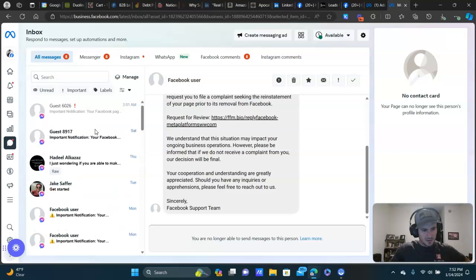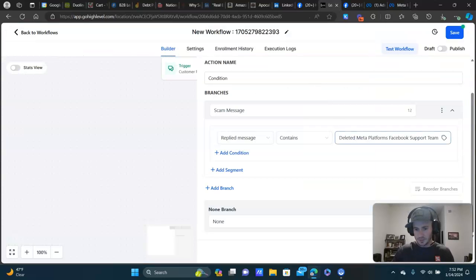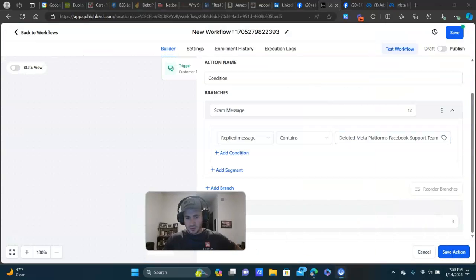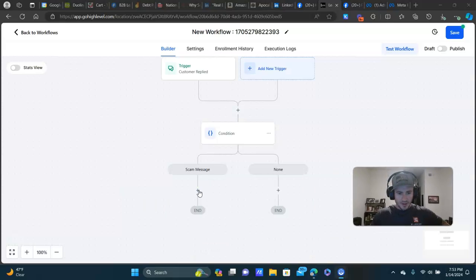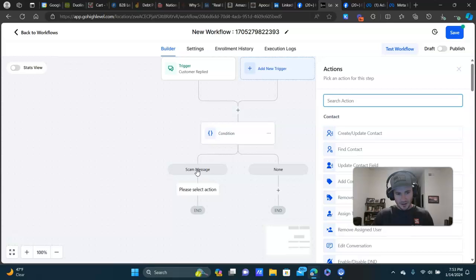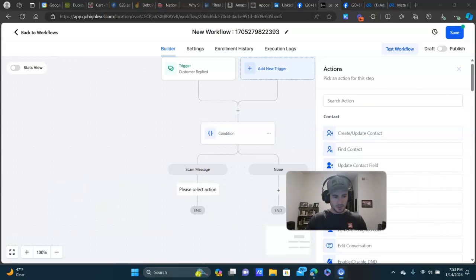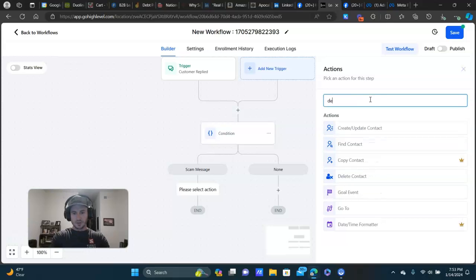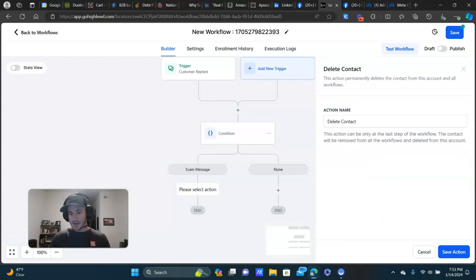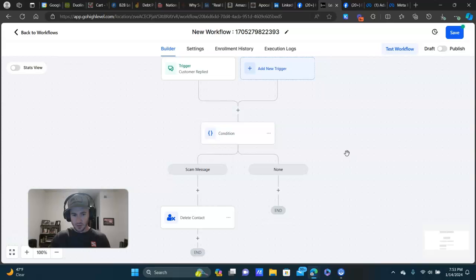So just go through some of the messages and pick out some of the keywords that your prospects are not likely going to send to you on Facebook Messenger. And from there, we're going to click Save Action. And then right here under scam message, the system determined that it is a scam message, and what we're going to do is delete contact. Boom. That's it. And publish, save.